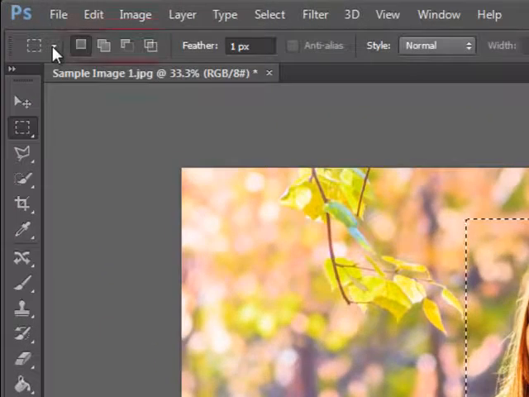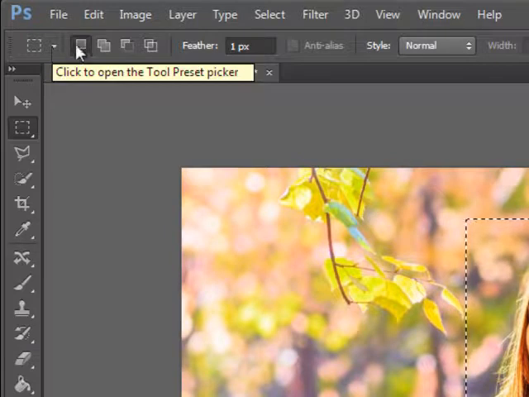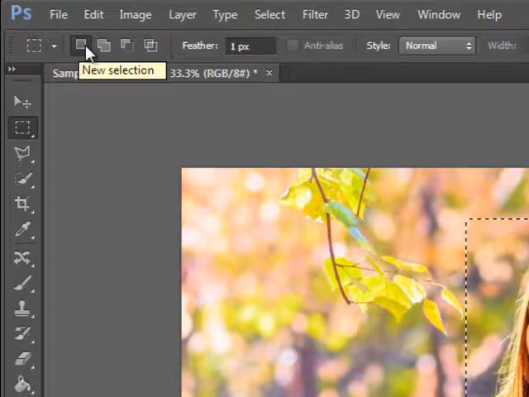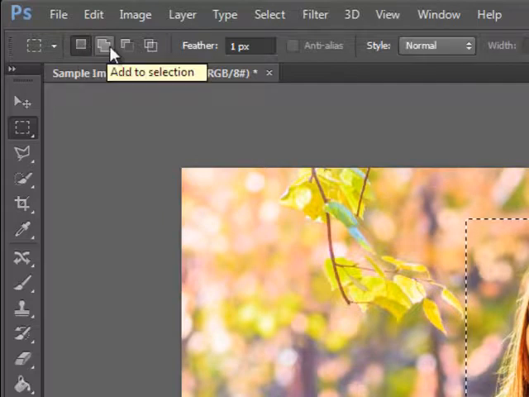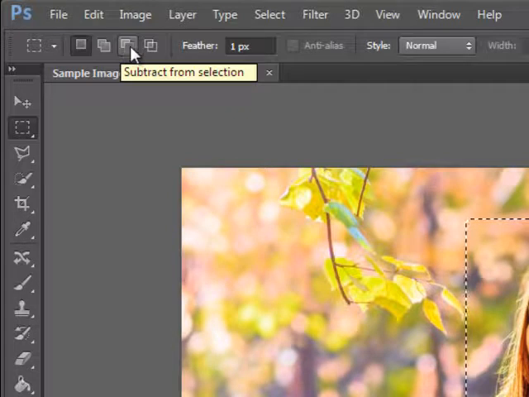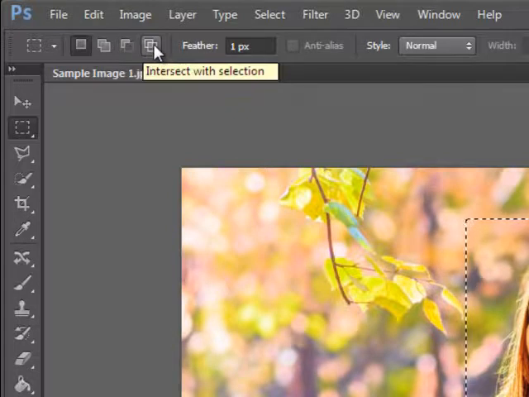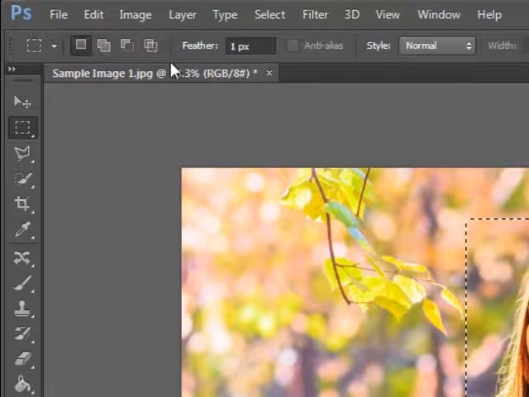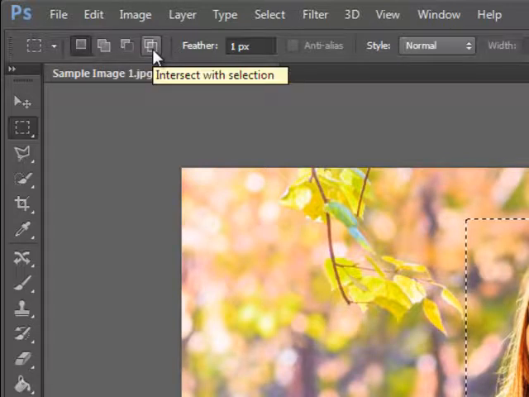These four options here are as follows. Number one is new selection. Number two is to add to an existing selection. Number three is to subtract from an existing selection. Number four is to intersect with the selection. And if at any time you cannot remember the function of a tool or option, just let your cursor hover over the button and a reminder will appear like this.